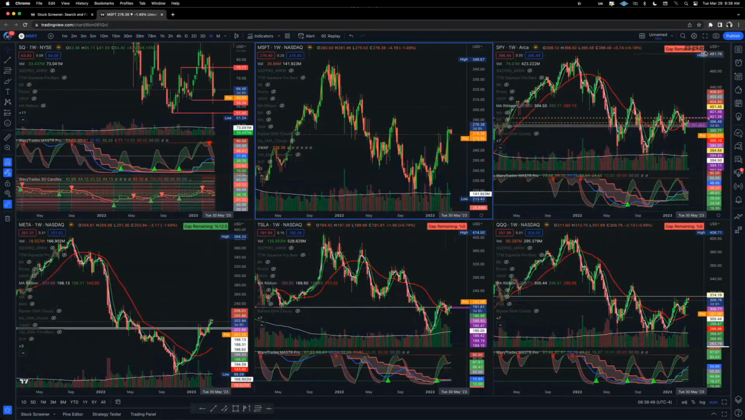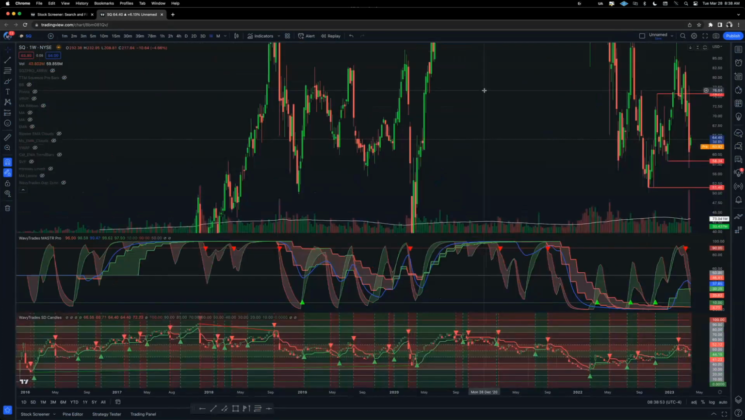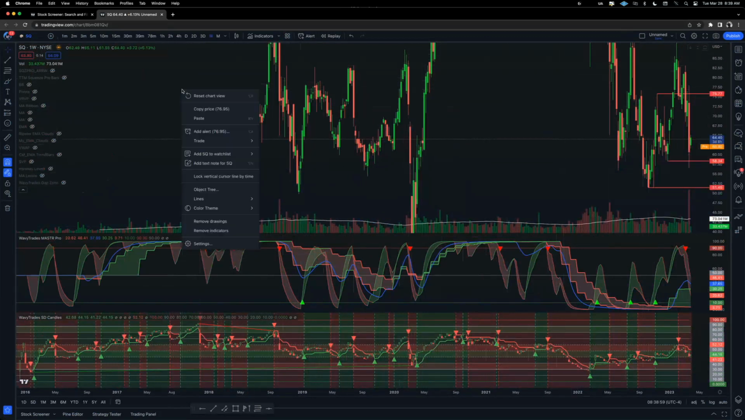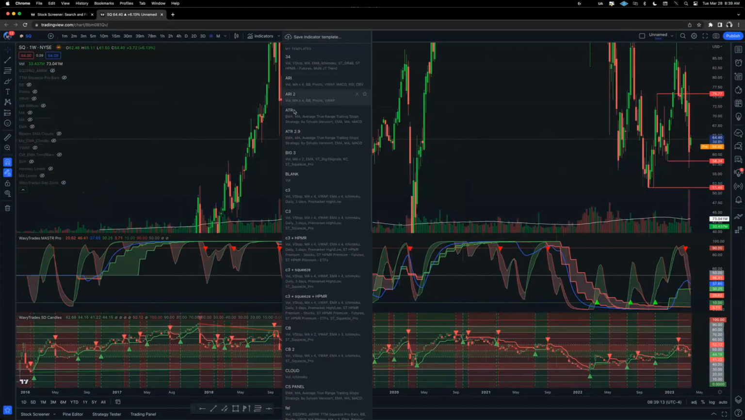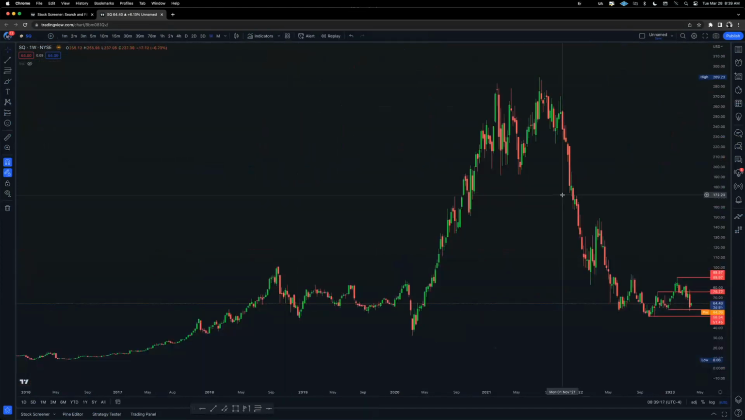So let's start from a fresh chart. One cool thing, you just come over here to these templates. You can right click on this and go to remove drawings, remove indicators. It'll give you a complete blank chart. I also created a blank template here where it's automatically a blank chart from the jump.